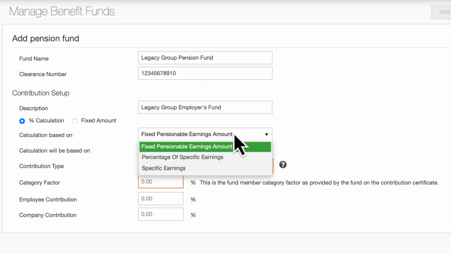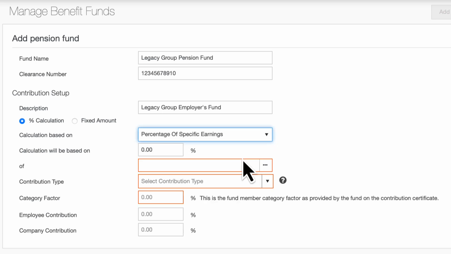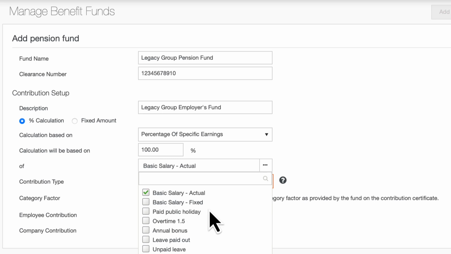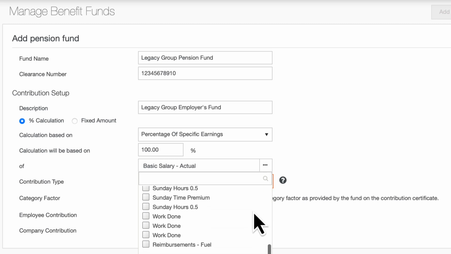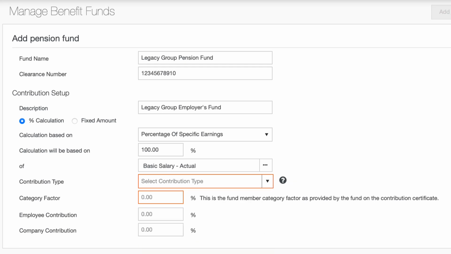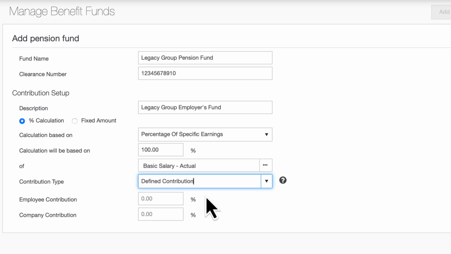In most cases, pension fund calculations are based on a percentage of specific earnings, typically 100% of basic salary. Sage lets you choose from multiple earning sources, but for this company, basic salary alone determines the pension fund contribution. Most small businesses use a defined contribution plan. For this company, employee contribution equals 7%. Company contribution equals 11%. That's all there is to it.